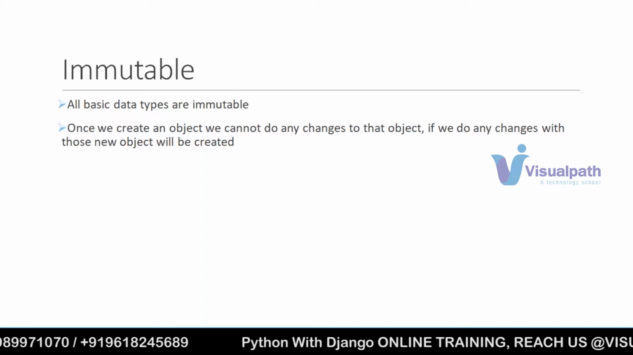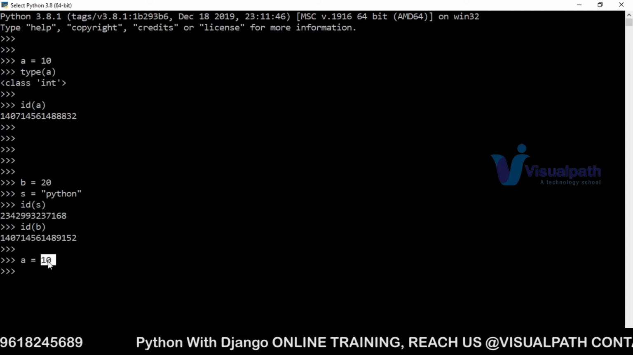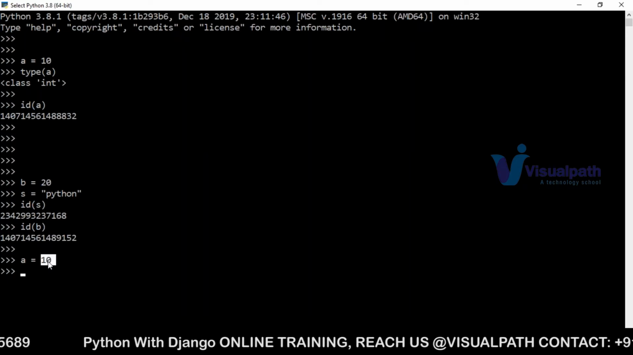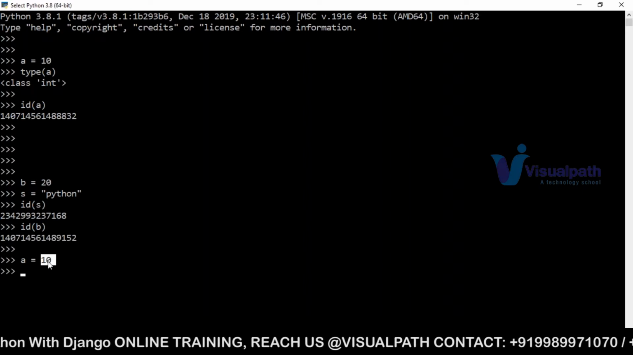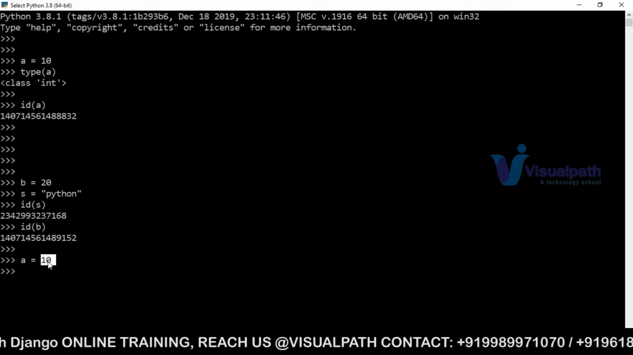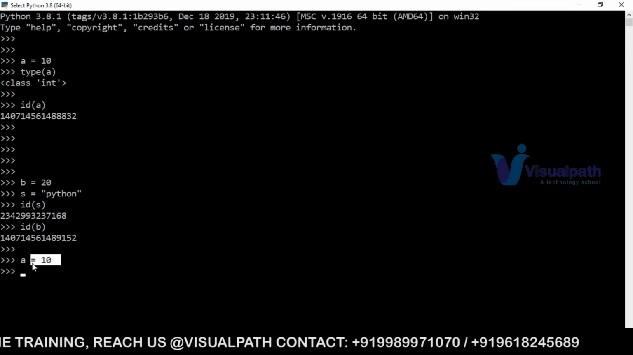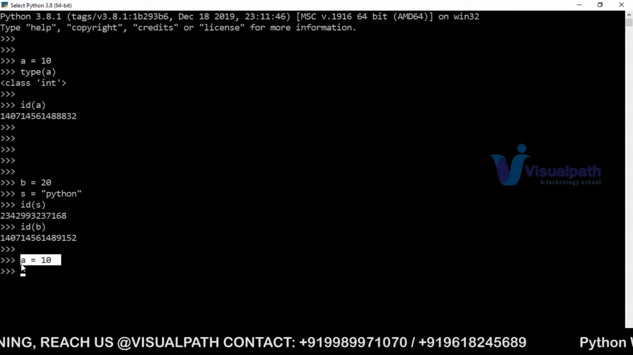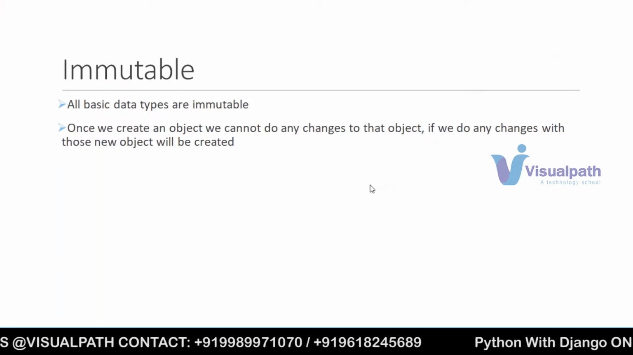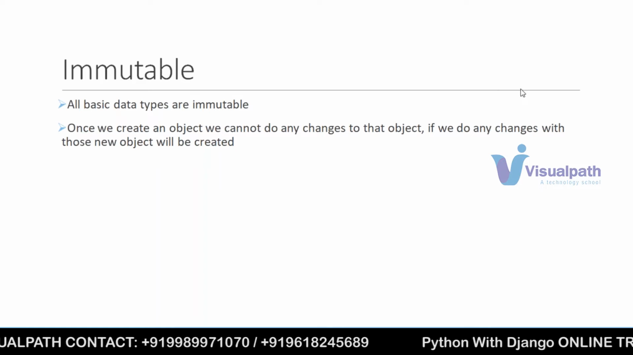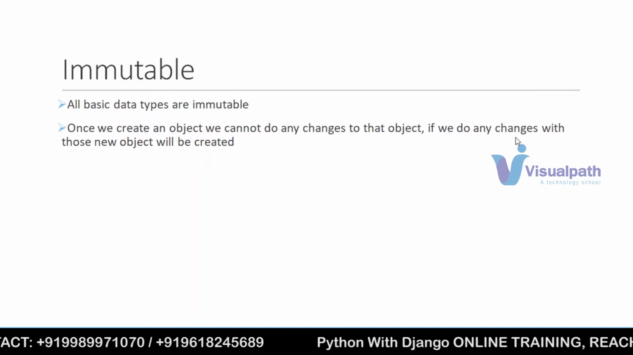See here what I am doing: I am creating an object here. So 10 is my object. Once you create this object, 10 is of type what? Integer. And integer is what? A fundamental or basic data type. Integer, float, string, and also boolean are fundamental data types, and these are immutable. So once we create this object, we cannot make any changes to it. If we try to make any changes, a new object will be created with those changes. Note it down. Once I explain, it is very simple.